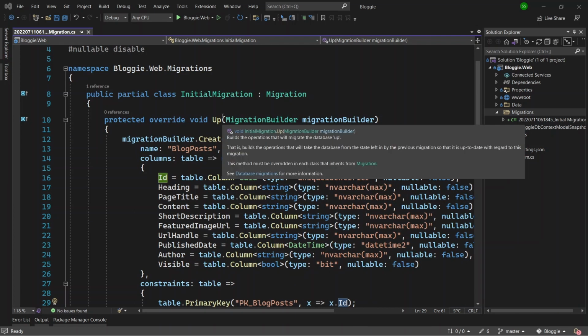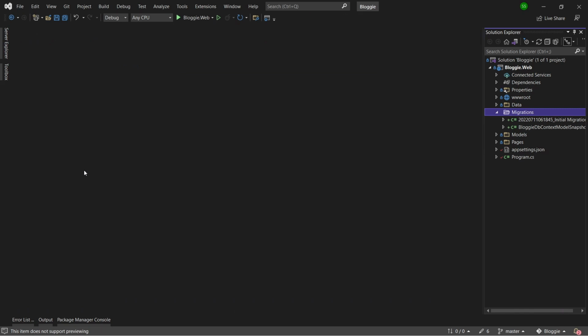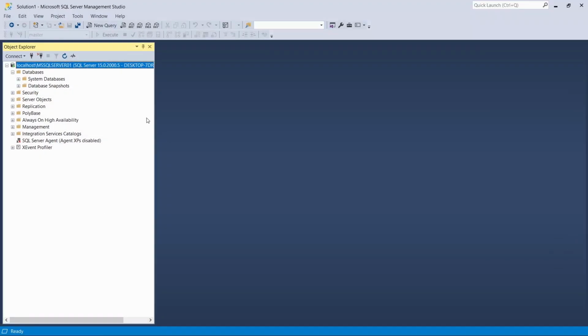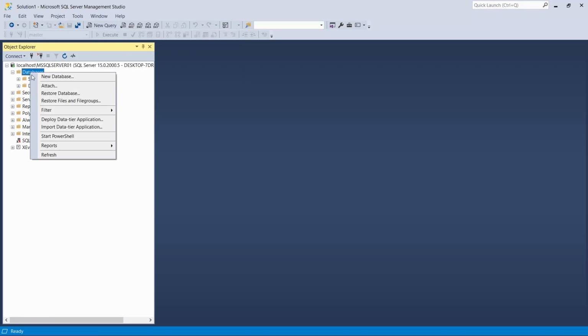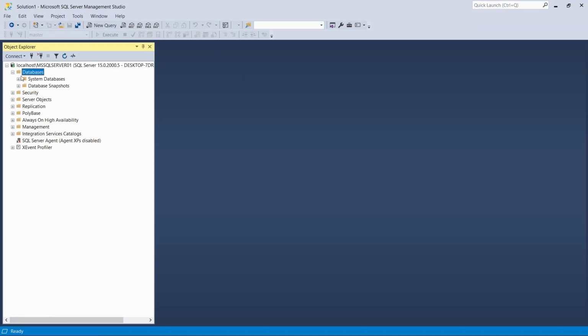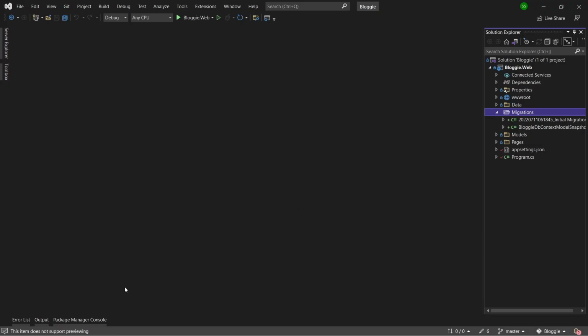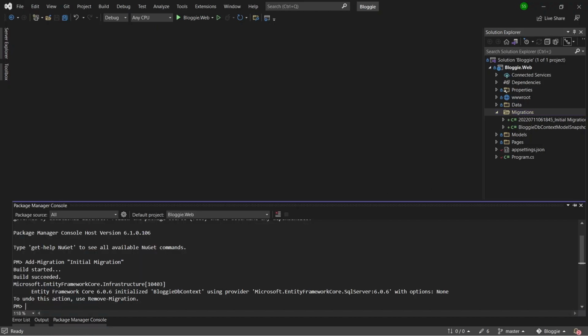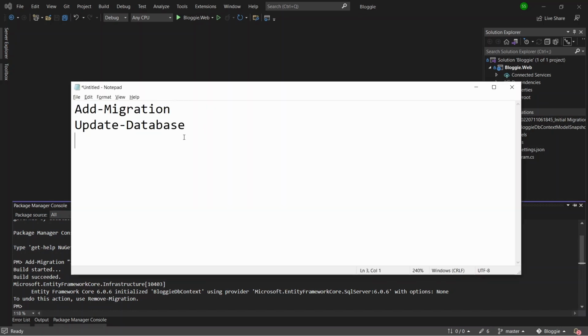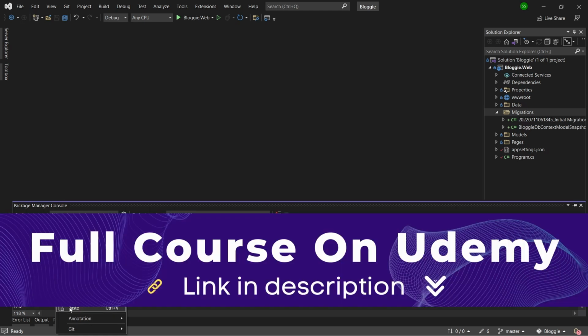Now that we have created the migration, it's time to run the migration, because at the moment, if I open Microsoft SQL Server, I don't have anything inside my databases. It's empty. So now let's create that database, which is BloggyDB. I'll come back to my code and open the Package Manager Console and execute the second command, which is Update-Database. So I'll paste it and then execute it.